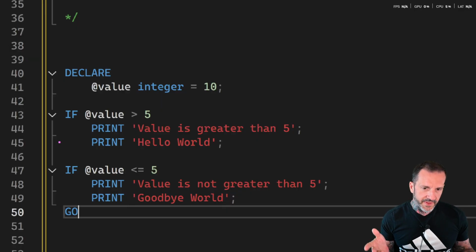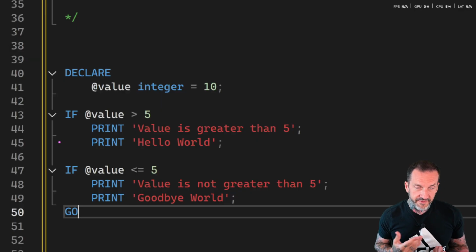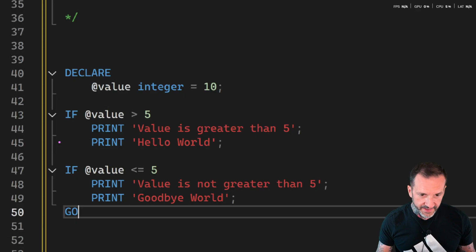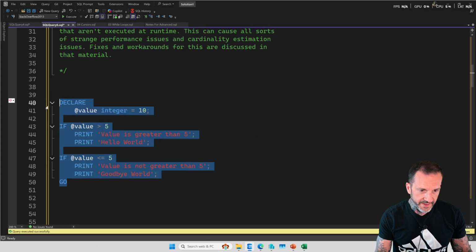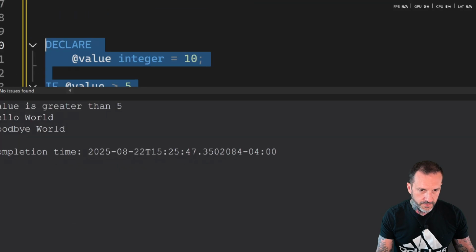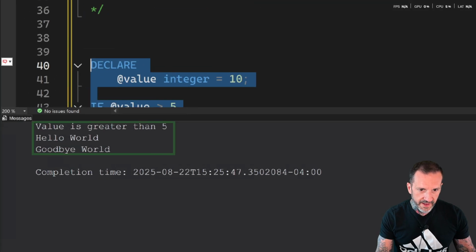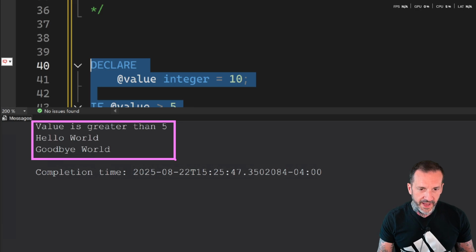And by that I mean, if we look at this code branch right here, we have a local variable declared. It's an integer, and it has the value of 10. And then we say if the value is greater than 5, then we print a couple things. And if the value is less than or equal to 5, then we'll print a couple other things. But look what happens when we run this and we look at the messages tab. We get value is greater than 5, hello world, goodbye world.